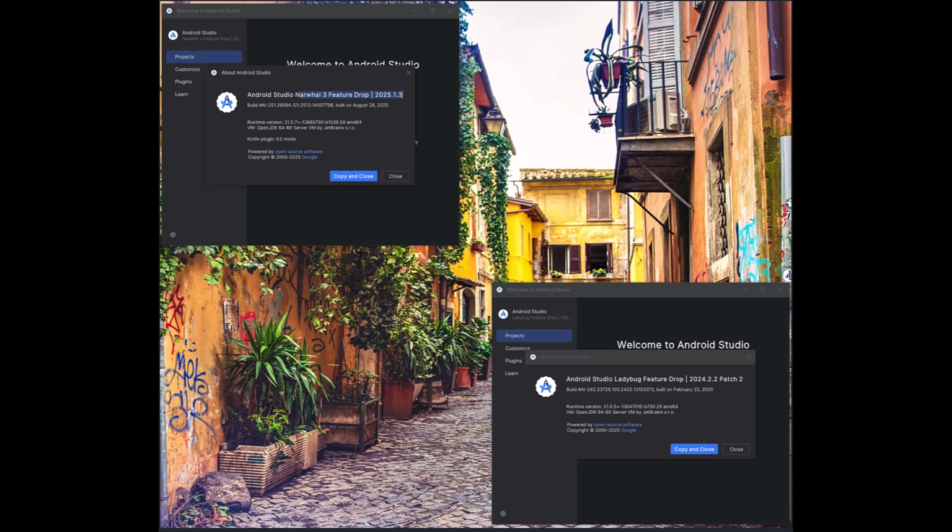Secondly, maintaining legacy projects. If you work on older projects that require an earlier Android Studio version or have compatibility issues with the latest version, running that older version side by side is helpful. This way, you can open the legacy project in the required Android Studio release and use the latest version for new projects on the same machine.